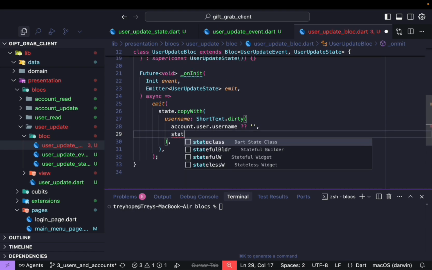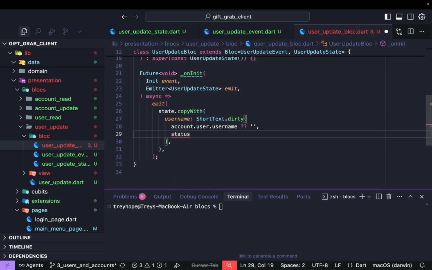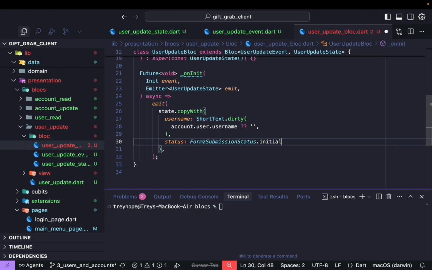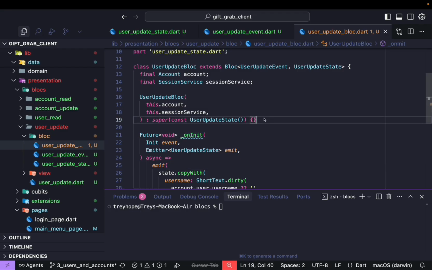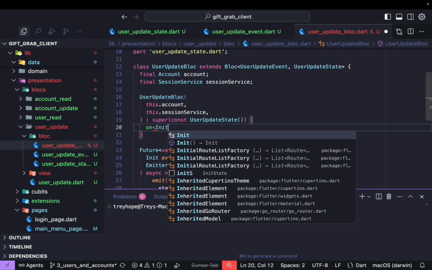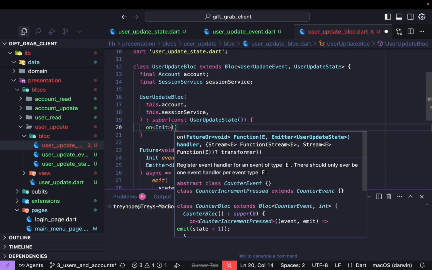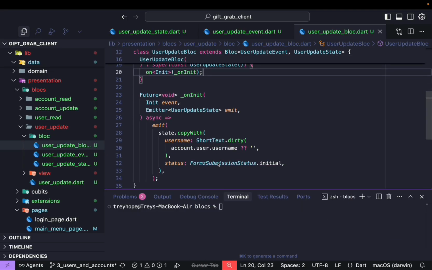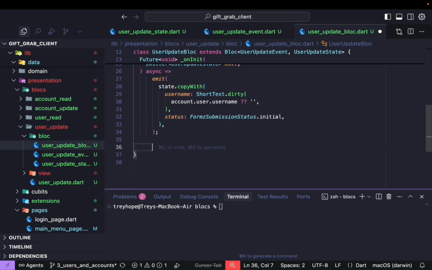And then we also want to set the status of the form submission. Oops, not in here. Forms submission status initial, not true, I'm sorry, initial. Okay, let's register on init. Perfect. Now let's create the method for saving form.